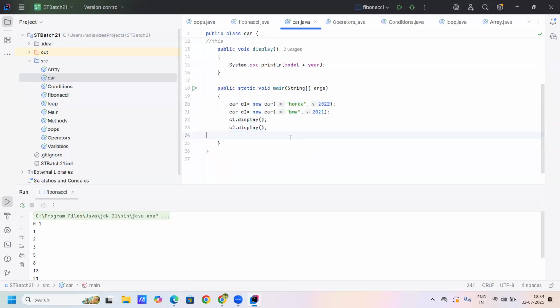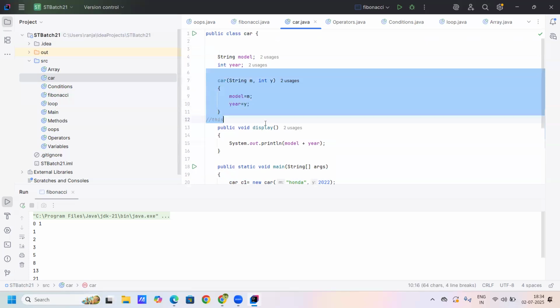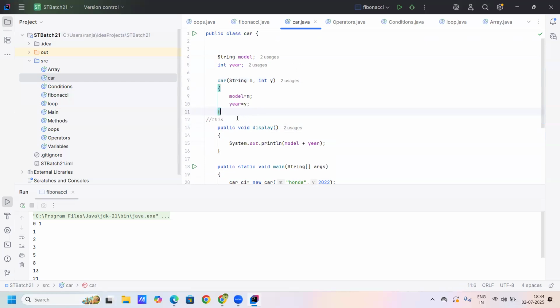Okay, only the main method I will have. Then I want to call these methods and constructor. Then I will use the this keyword. So when can you use the this keyword? It is used to call the same class constructor.